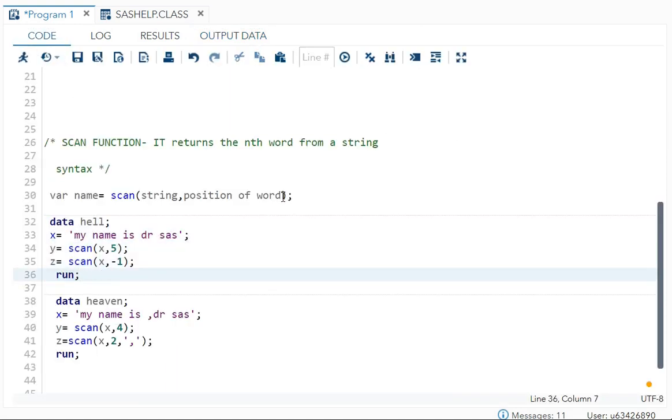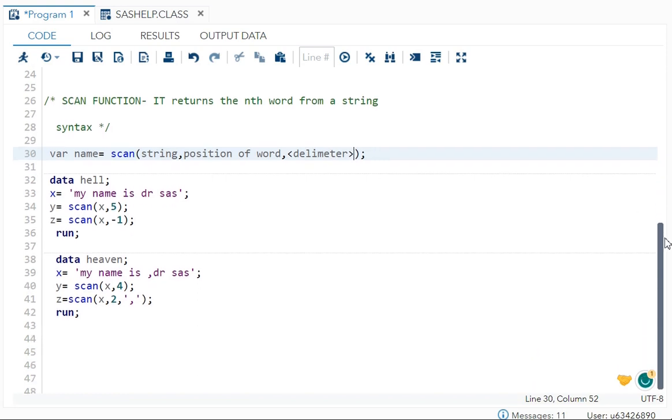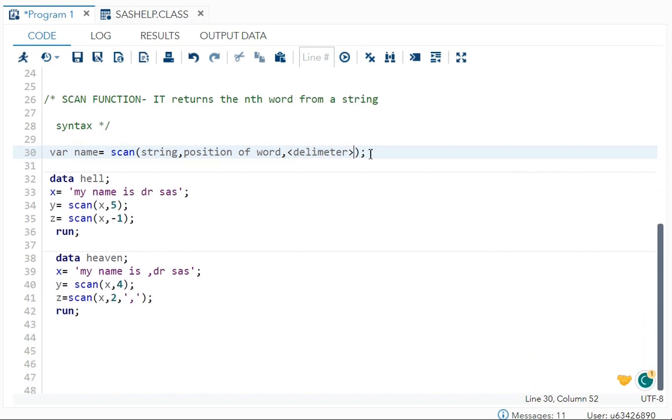Now we'll talk about the delimiter. What I told you, delimiter is a separator, right? Delimiter is an optional thing, but usually in interviews they ask about this only. They will give you a string like this: "my name is, comma, Dr. Sass".